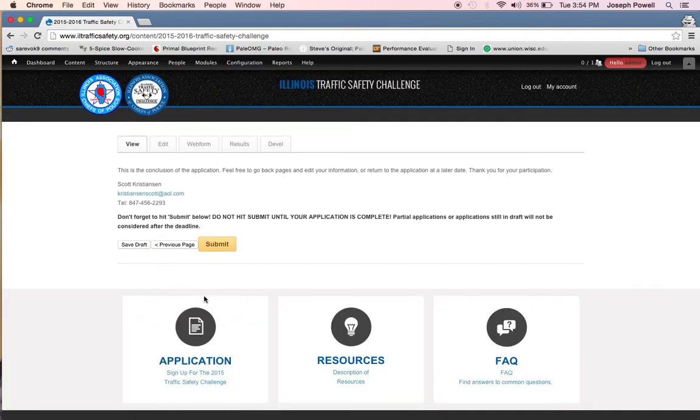This is the confirmation page, the end of the application. You can get to this page before you click submit, but do not click submit until you're completely done with the application. It's not that big of an issue, but it makes it easier on everyone if you keep using save draft, and then when you're finally done with everything, submit it.